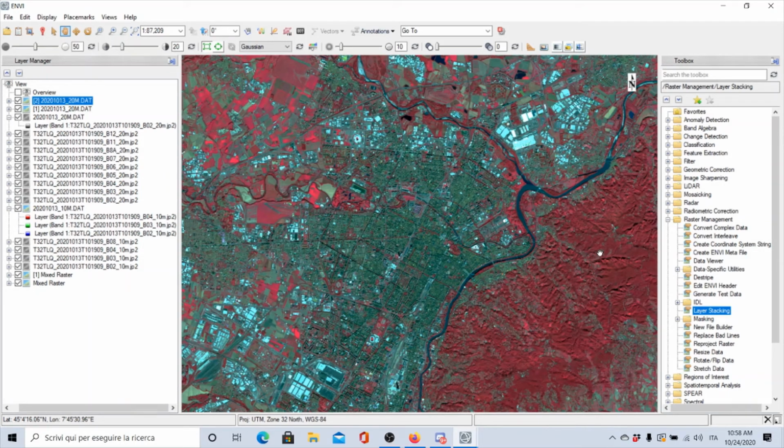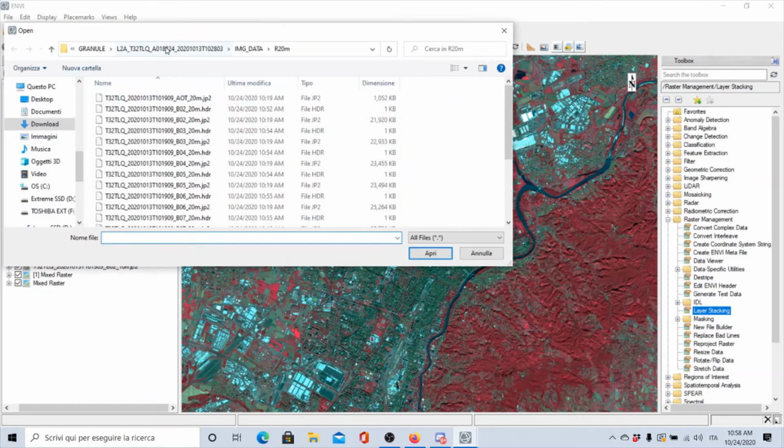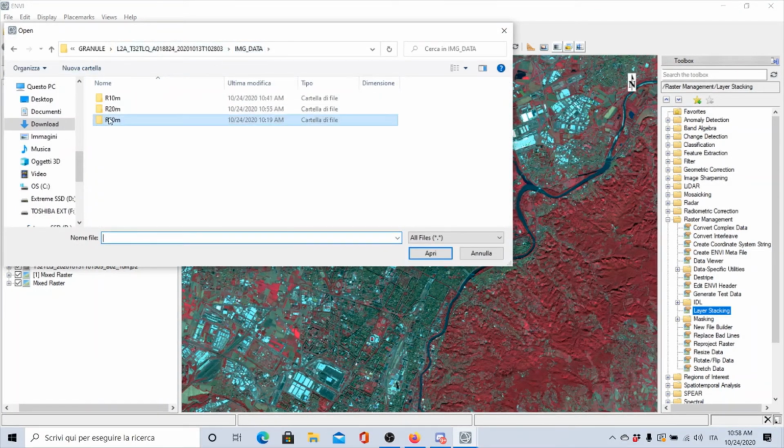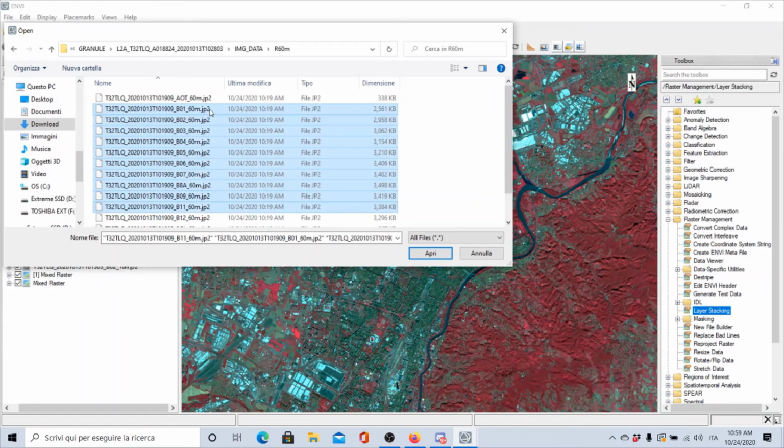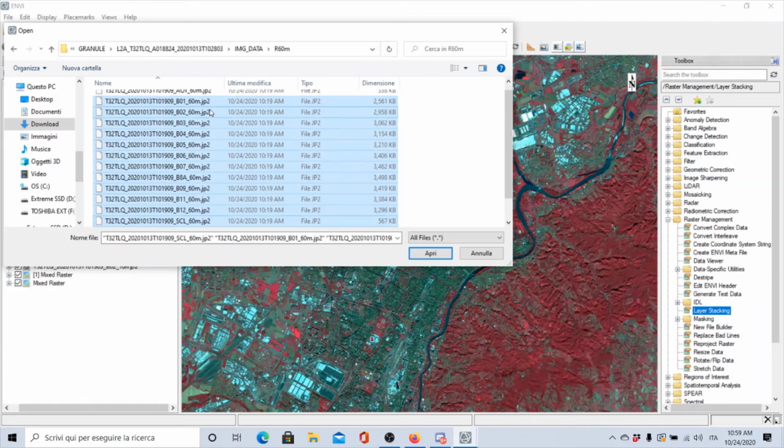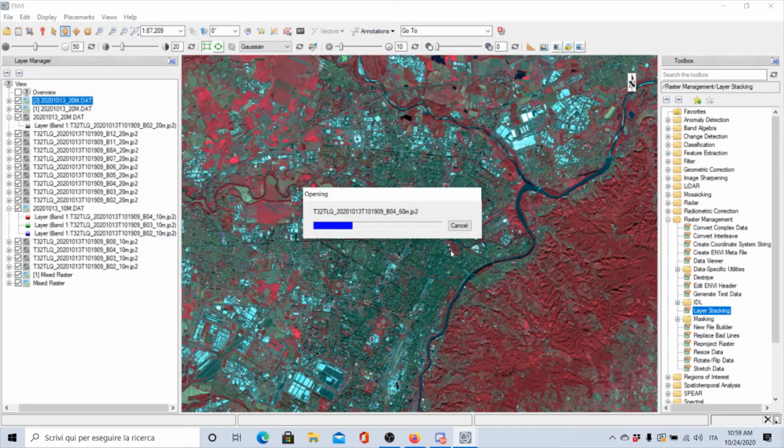All right. So let's open the last data set, which is the 60 meters. We can do that all live, because the images are very, very small. So let's open band 1, 2, 3, 4, 5, 6, 7, 8, B9, 11, and 12. Okay, that's it. Let's open it. All right. And now it's opening all the different files.